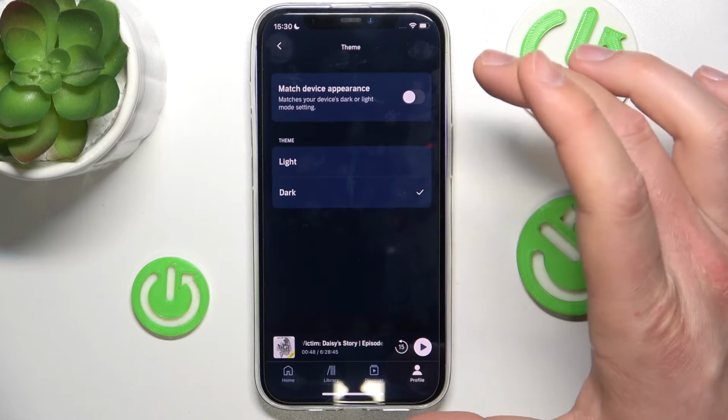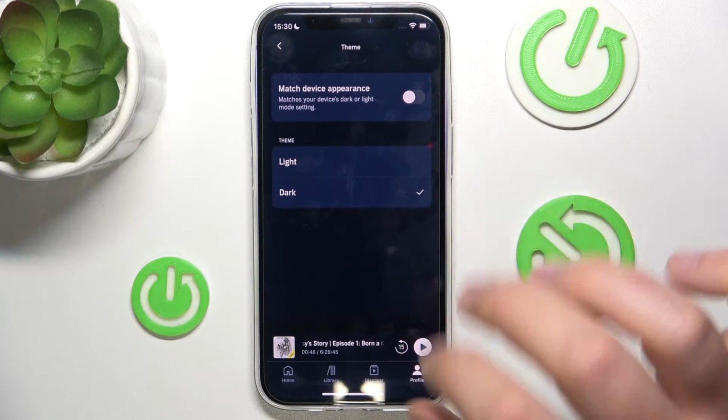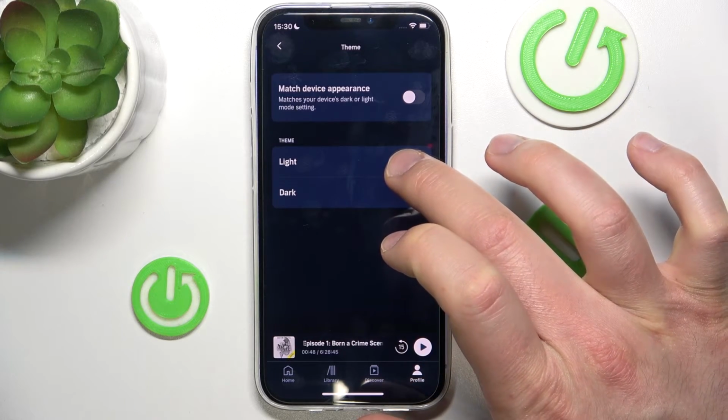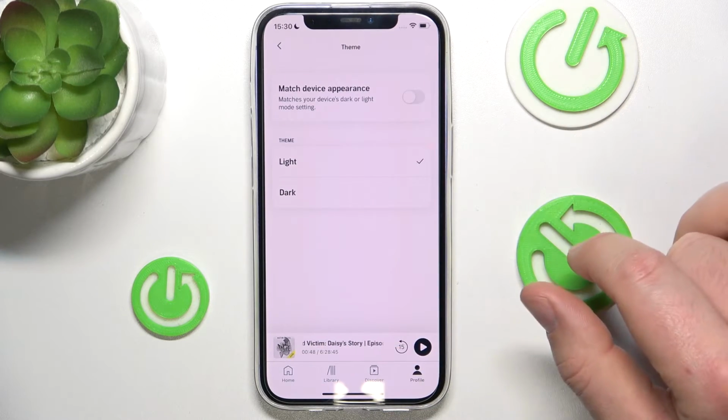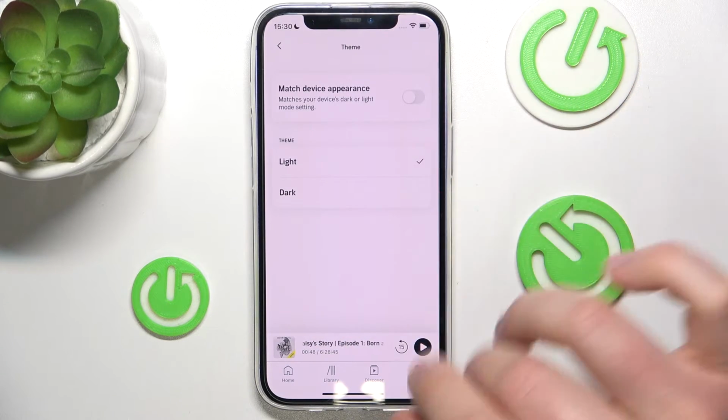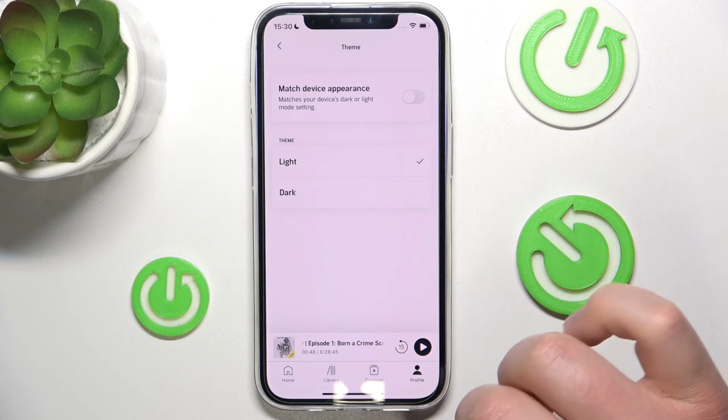My phone is really dirty, so I'm going to leave it to the light, because now you can see all the dirtiness of my phone, so this is better for me.